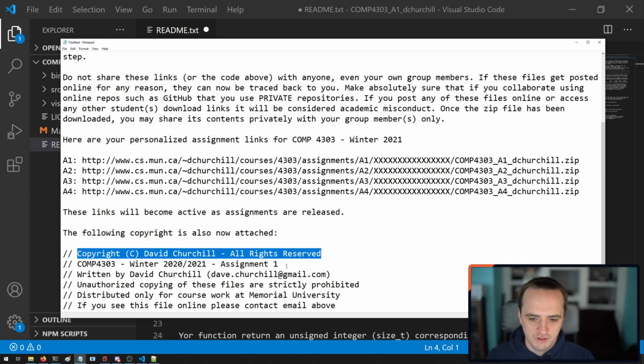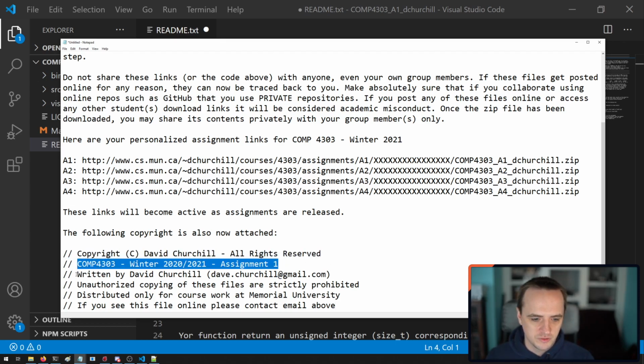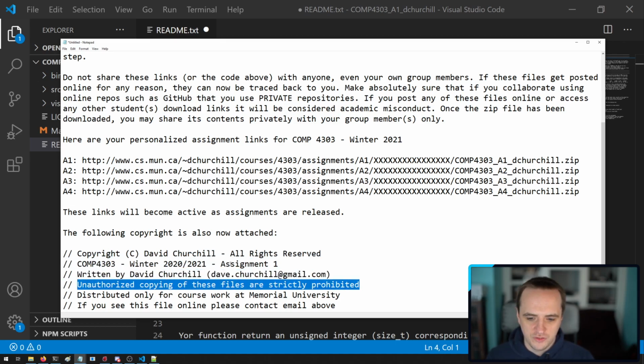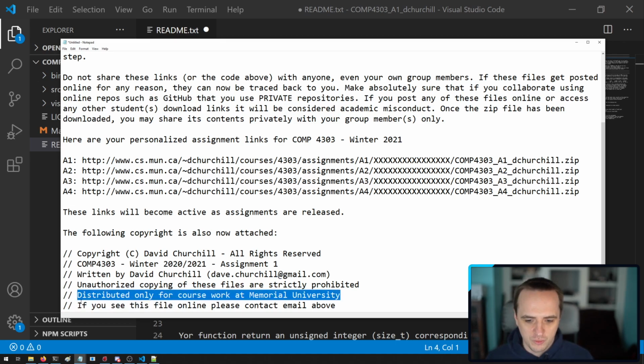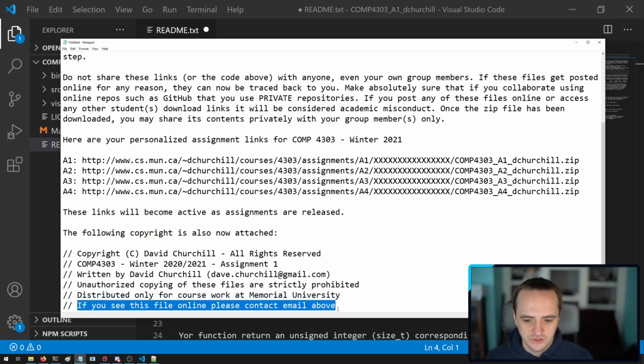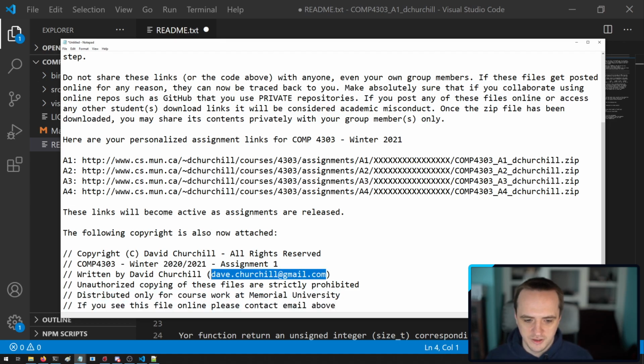Copyright David Churchill, all rights reserved. This is for this assignment specifically, written by me. Unauthorized copying of these files is strictly prohibited, which means that I am giving you authorization to copy the files to your group member only, or to share the code through some private online means with your group member only. So any other form of copying that assignment or hosting it anywhere is unauthorized, okay? Distributed only for work at Memorial University. If you see this file online, please contact the email above.